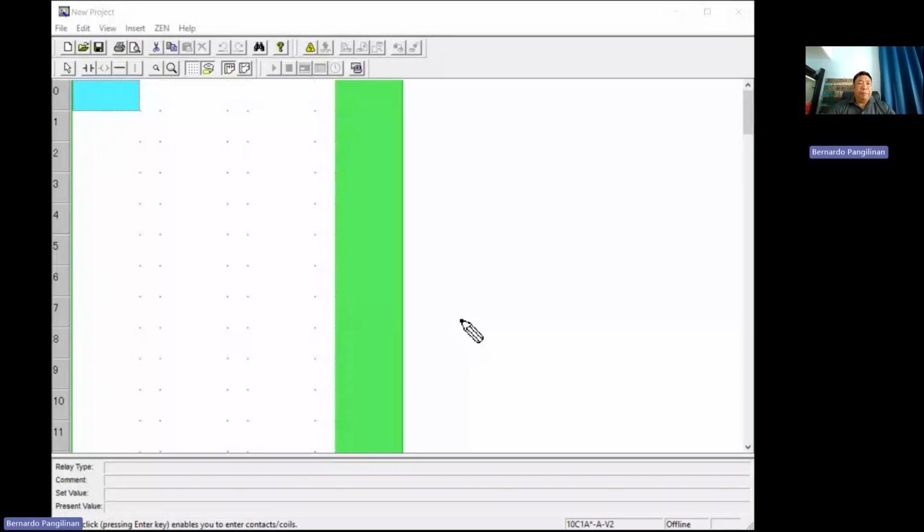Discuss basic logic commands in using our PLC. Our PLC is a simulator using ZEN simulation software. So we will demonstrate the basic logic using this simulator. So first, let us input a basic AND operation.